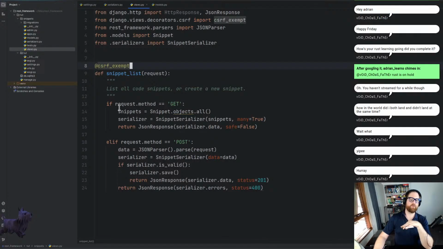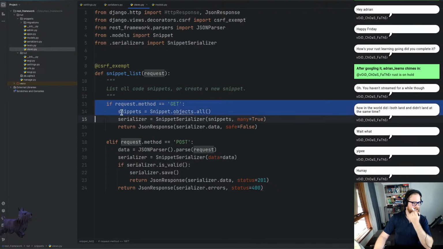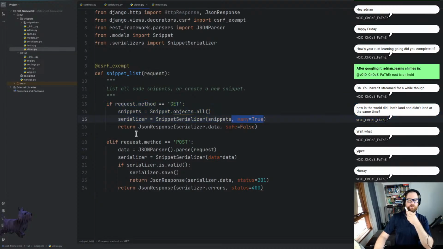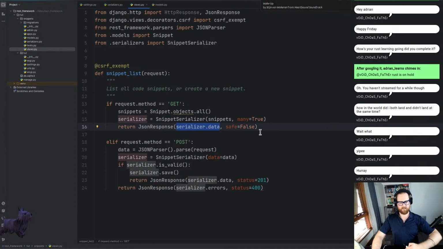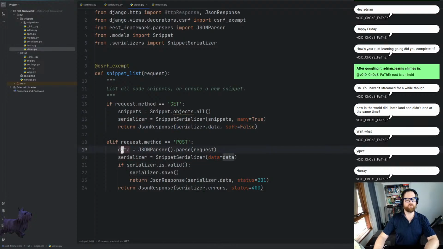So the code's pretty simple. If it's a get command, you get all the snippets, you serialize the snippets, remembering many equals true, and then you send back a JSON response with the data, making sure that safe is false. However, if it is a post, you're getting the data with JSON parse, passing through the request. The request would be in JSON format, most likely. And then you serialize that. Oh yeah, it'll definitely be in JSON.